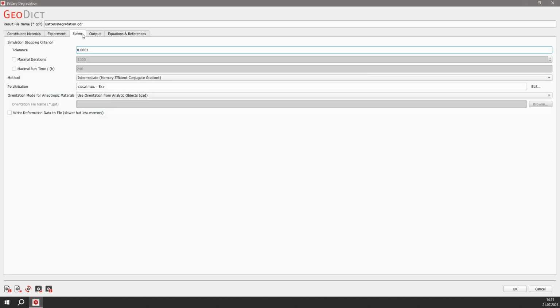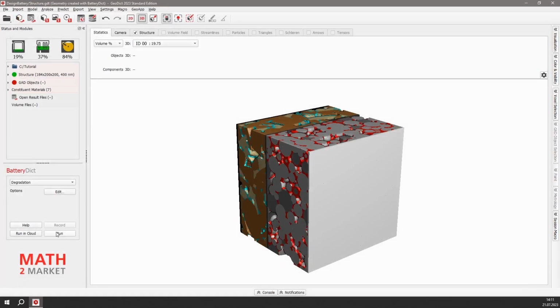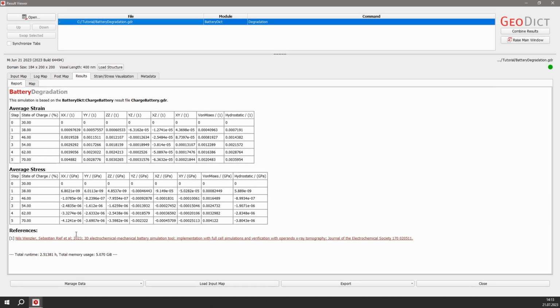Leave the solver settings at their default values. Also, we will not change anything in the Output tab. The deformed geometry will be saved for each step, containing the current displacements. To find out the loading for each voxel in each step, the results for von Mises stress and strain can be loaded. Now just click OK and run. The simulation took about 2.5 hours on 16 cores.